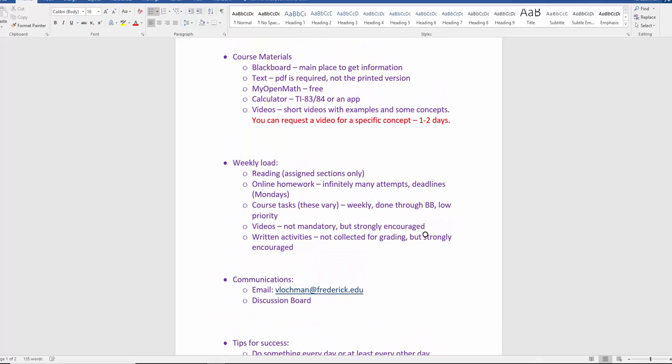Communication. My email is the best way to communicate with me for personal matters. If it's something that you cannot discuss in front of the class, then definitely send me an email about it. Let's say you got sick and you need a one or two day extension. That's fine. Send that to my email.